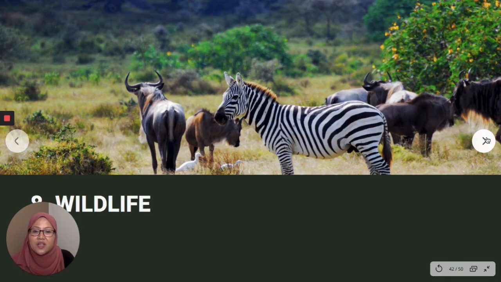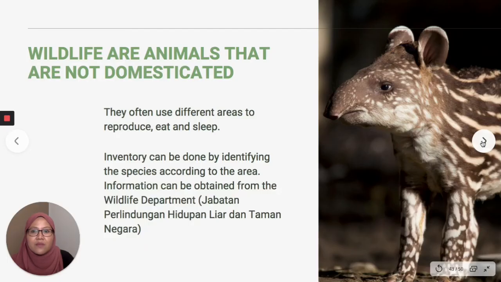The next one is wildlife. So wildlife is defined as animals that are not domesticated, which means that they live and roam in the wild. Different from trees, as trees can be found in places and they don't move around, but wildlife roam around and they use different areas to reproduce, eat, and sleep.